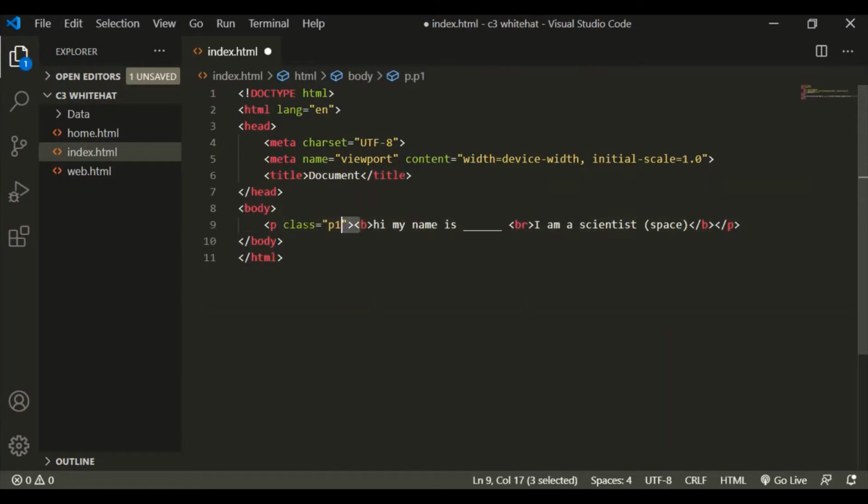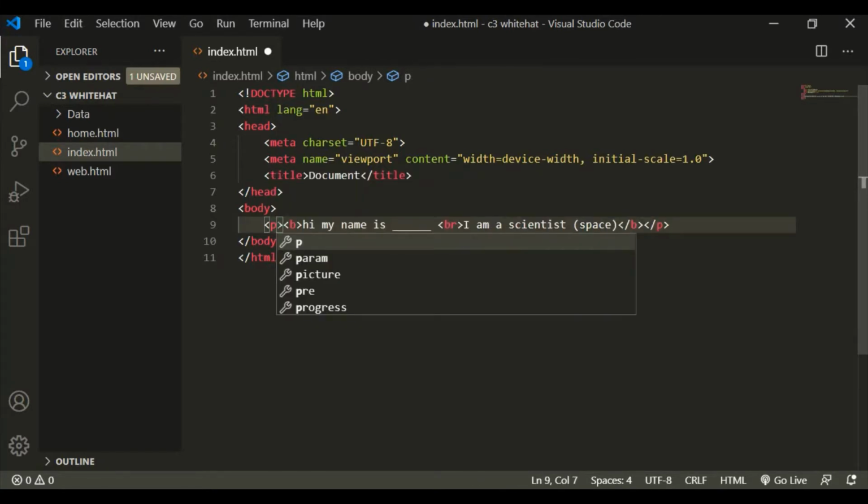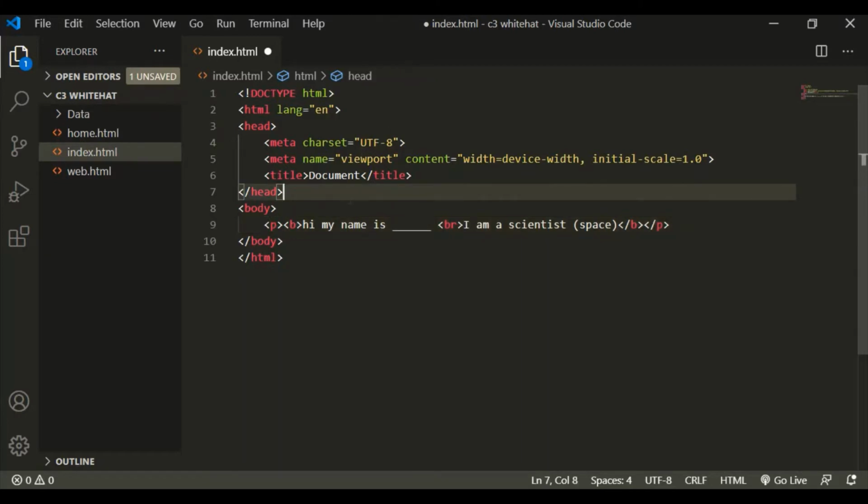So last time we did the inline CSS, and today we are going to do the internal CSS. So CSS is a language used to style different elements in an HTML file. So if you want to watch the video of CSS, click on the I button over here and watch that video.